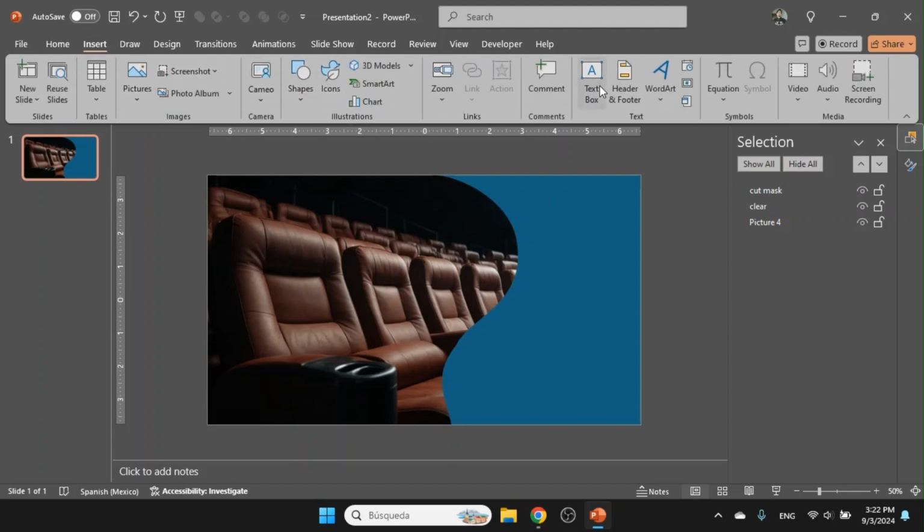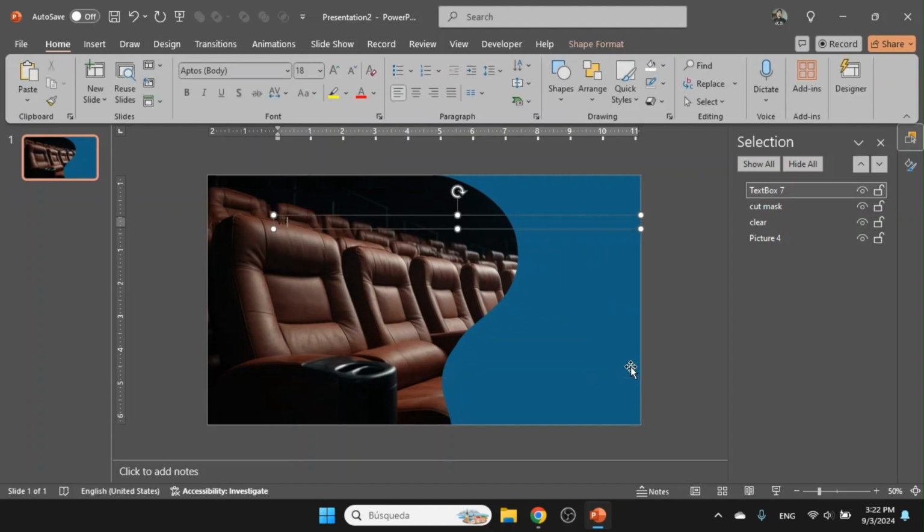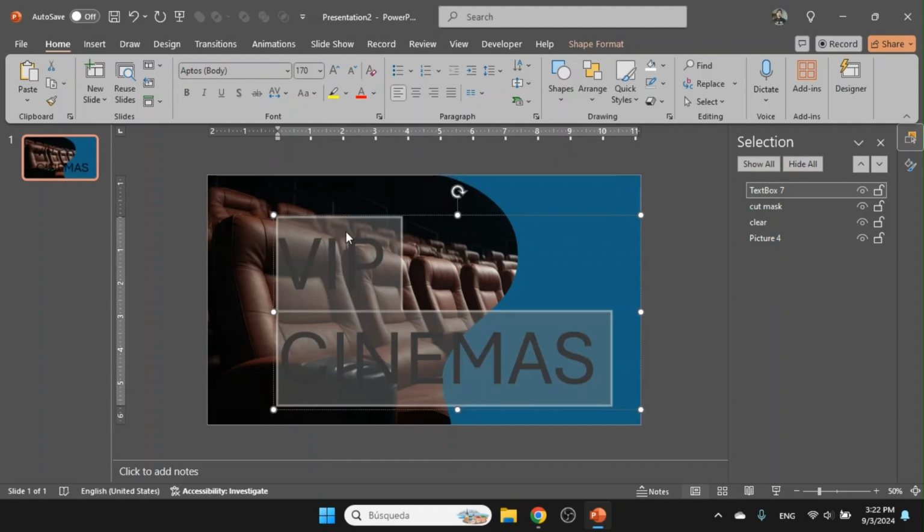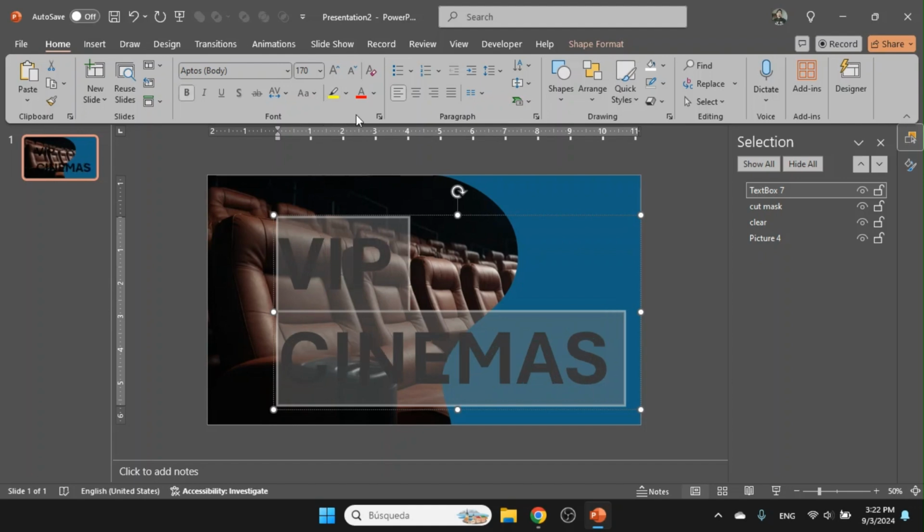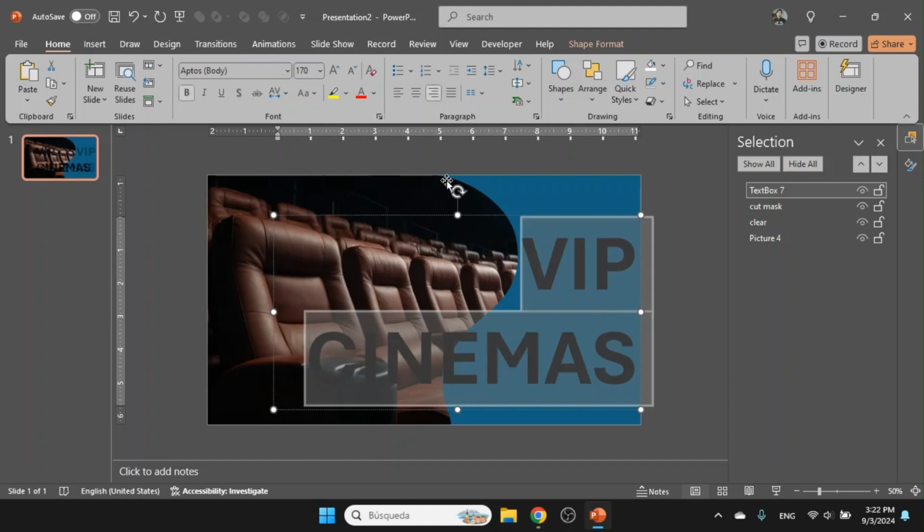The next thing you'll do is insert a text box and add the title of your project. For example, I'll call the project VIP Cinemas. Format the text. In this example, the letters will be large, and I'll align them to the right. Place the letters crossing over the curved line. When we combine them, we'll create the effect of the double-colored letters.